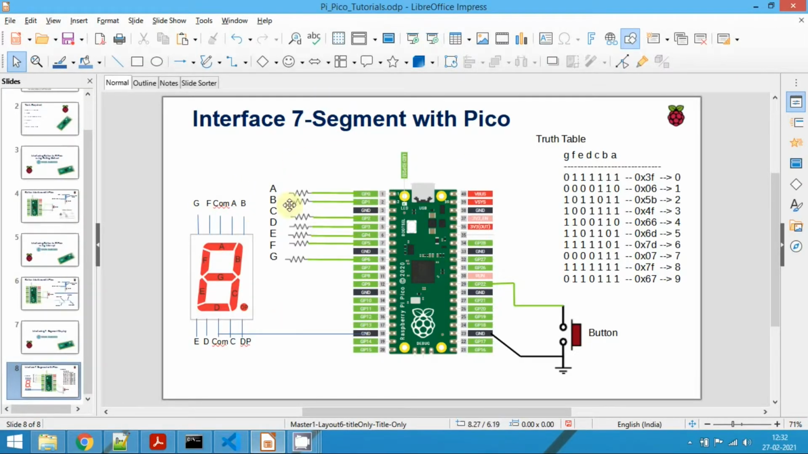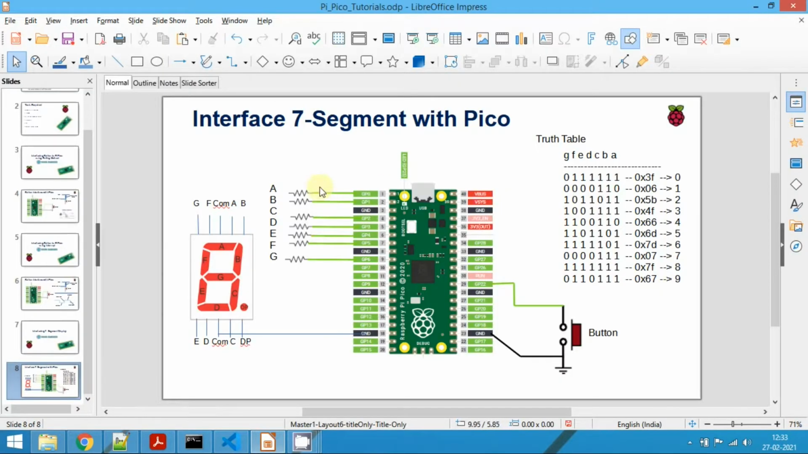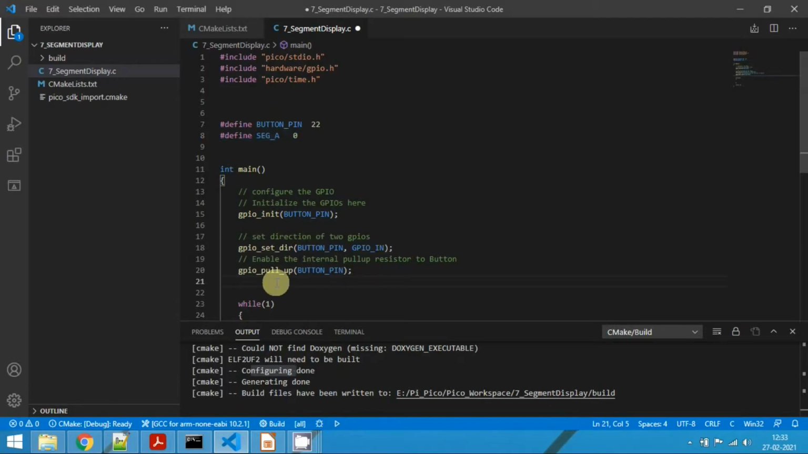Now we need to define the GPIO pins for the 7 segments. To do that, hash define SEGMENT_A. We have given it GPIO 0. Like that we need to create 7 declarations here. Instead of doing that, I will declare the first pin, because all these are connected in a sequential manner. So we'll write a for loop. How do we do that? Here, initialize all the segment GPIOs. To do that, create a for loop.